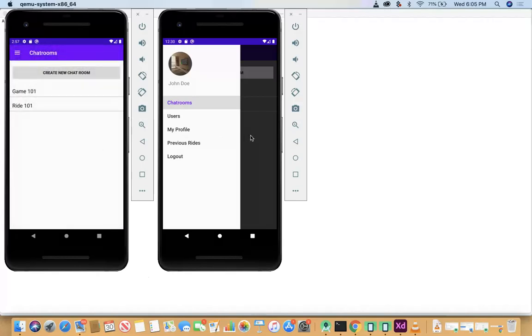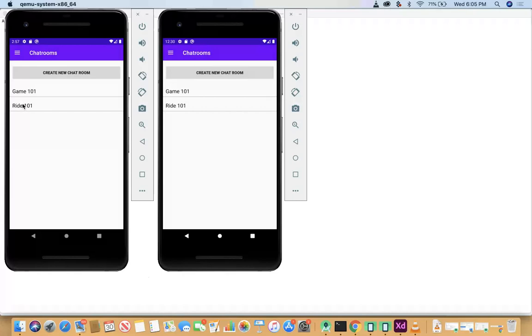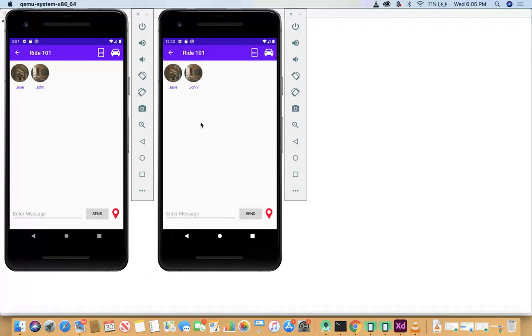So let's say that Jane and John both are in the same chat room. So now one user can send a request to the other users in the chat room to get a ride from a start to a stop point. So let's say our user here on our left, that is Jane, wants to send a ride request.